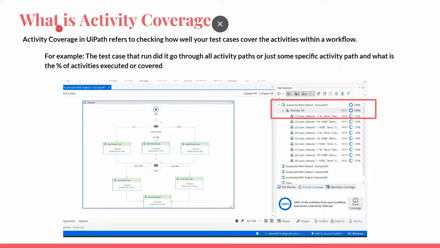First of all, let us understand what is activity coverage. Activity coverage in UiPath refers to checking how well your test cases cover the activities within a workflow. Now again, this sentence may not be so easy to understand. Let me make it easy. For example, the test case that ran, did it go through all the activity paths?